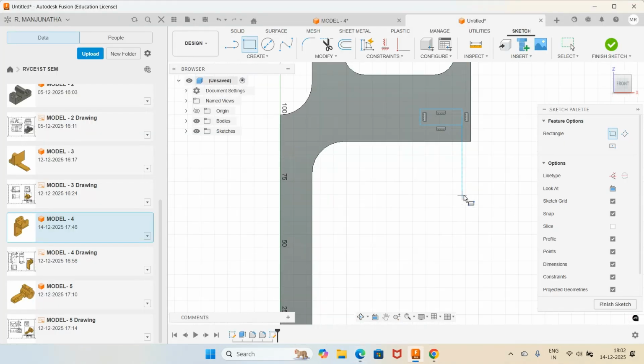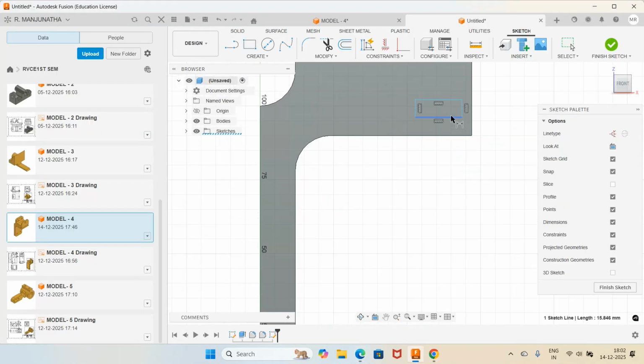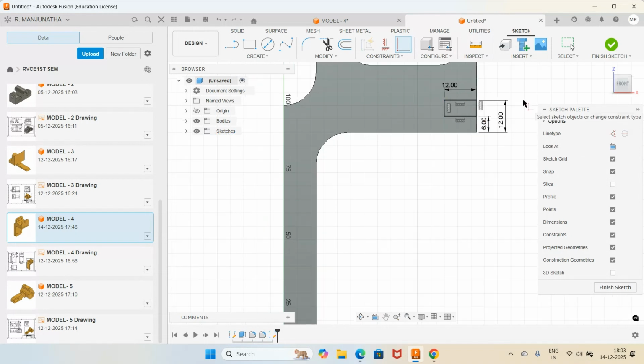So to do that, I will come down to dimension. Between these two, I want 6. Okay. Then from here to here, it is 12. Okay. Then from here, it is 12. Okay. Then you select coincident on this to this point. Okay. Now we have everything completed.